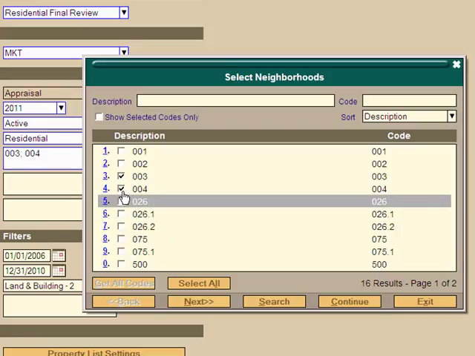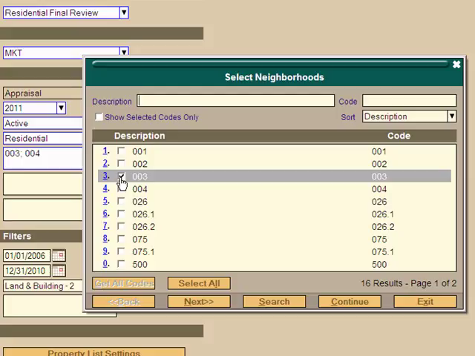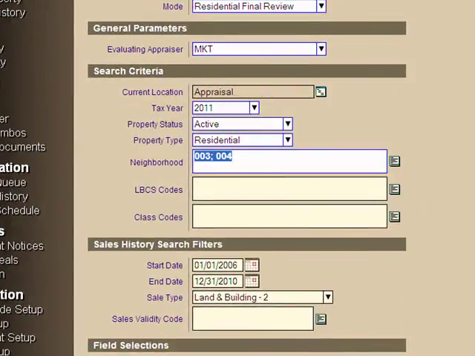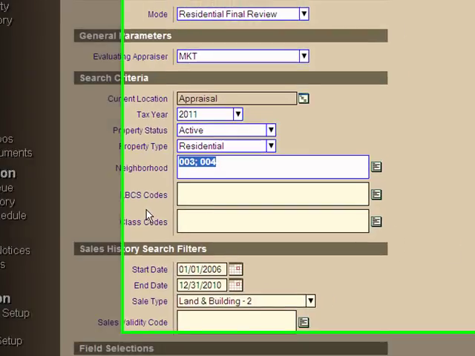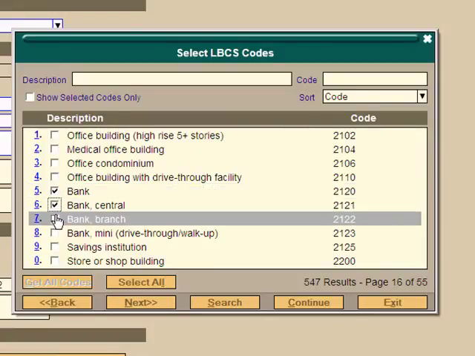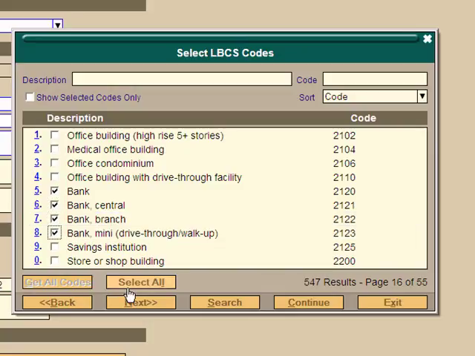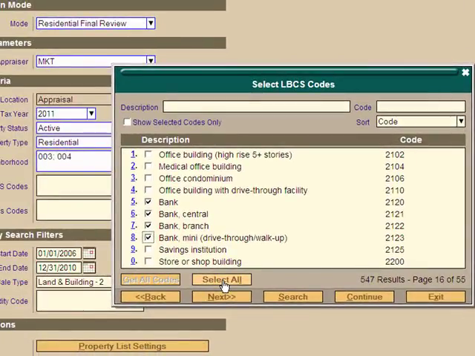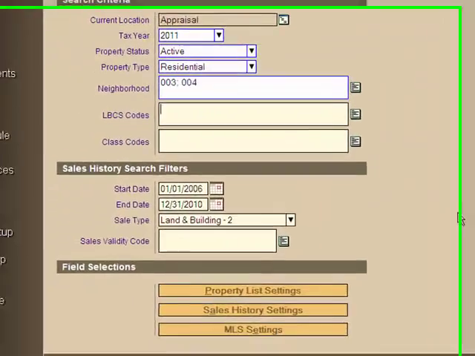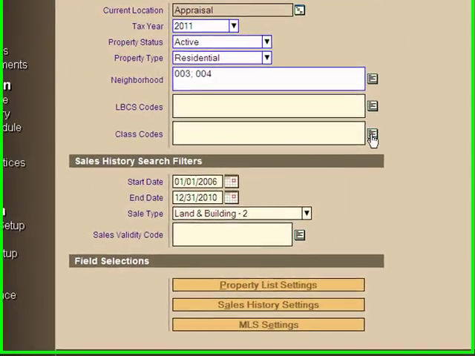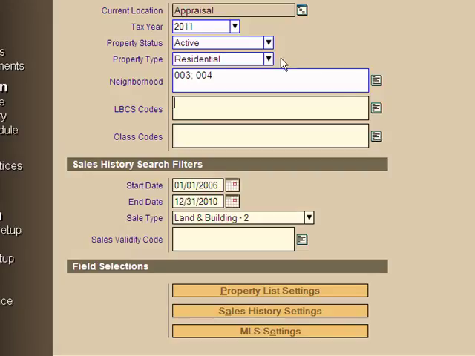We're going to just look at a couple of neighborhoods here. We'll just look at neighborhoods 3 and 4. Particularly if you're working with a commercial final review, you can also establish a review by LBCS codes. Simply want to look at all your banks at one time. Check those, and then all you'll get on this final review procedure is banks. We're obviously not going to do that. We're going to go back to residential. You can also review based strictly on class codes. So it depends on how you set all your select criteria and parameters up as to what you're going to get to review.